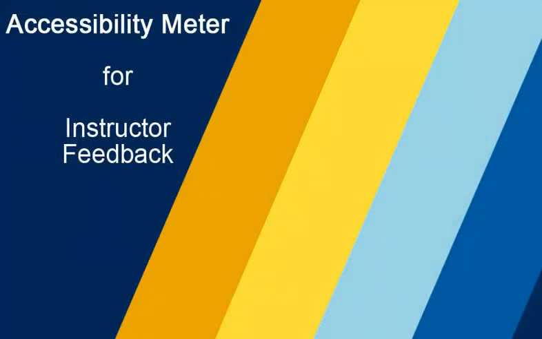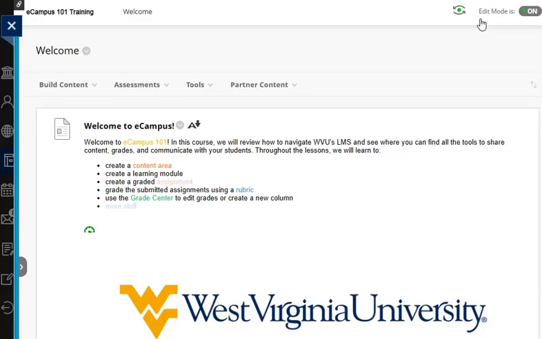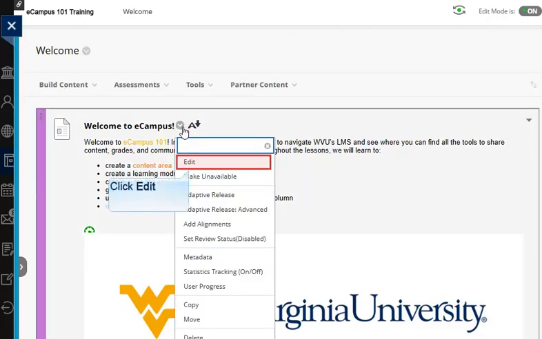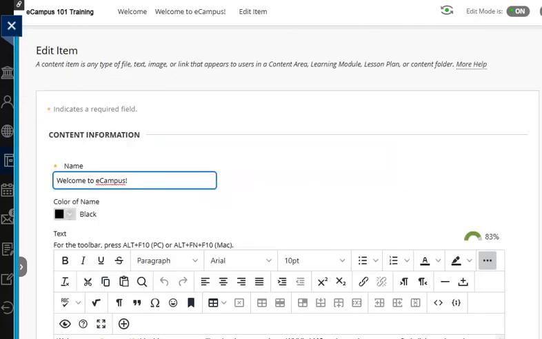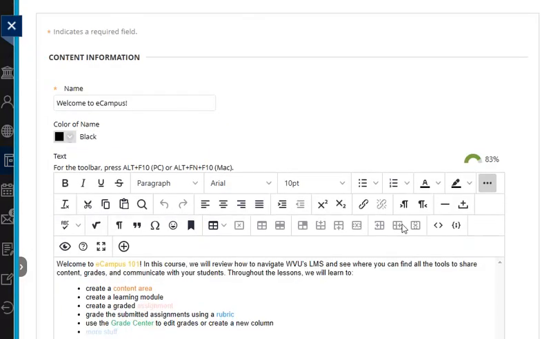Ally can also help you fine-tune your existing content to be more accessible for everyone by suggesting improvements with the accessibility meter. For content items where you've typed text and added images directly in eCampus's editor, you can see the accessibility meter in the editing view. Click the drop-down to edit an item. The accessibility meter will appear above the editing box.